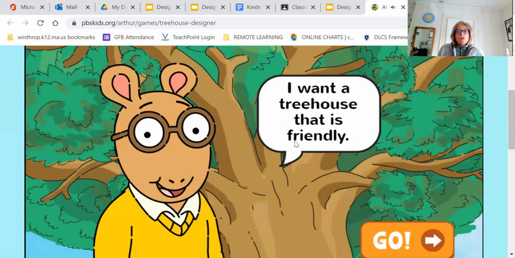So boys and girls, the word that the character gives you to help you design the treehouse is a word that describes the kind of treehouse that he wants. A describing word is called an adjective, which is a very big long word. But when you're writing sentences and you put adjectives in them, it makes the sentence sound fancy.